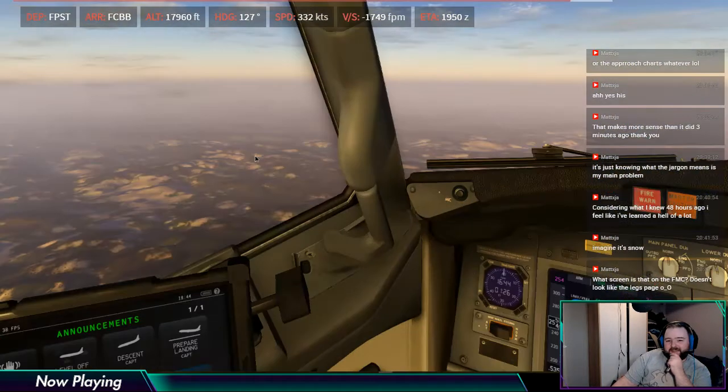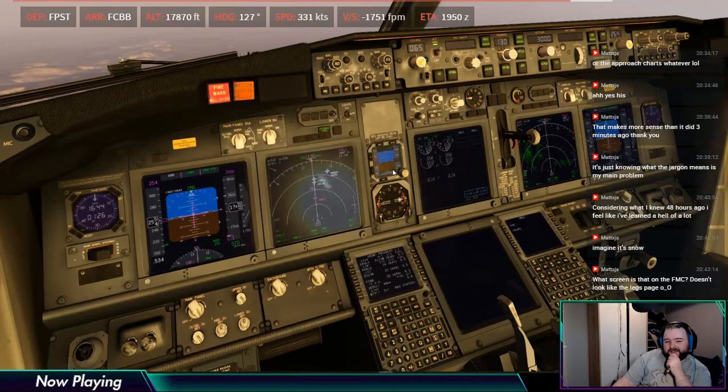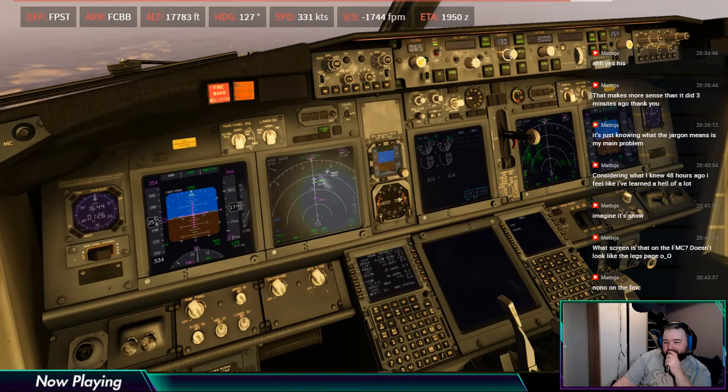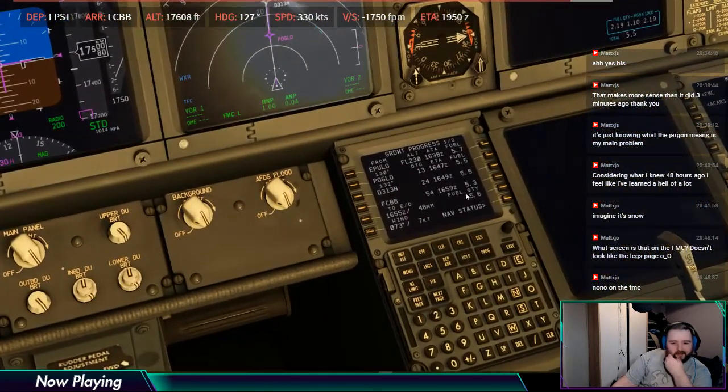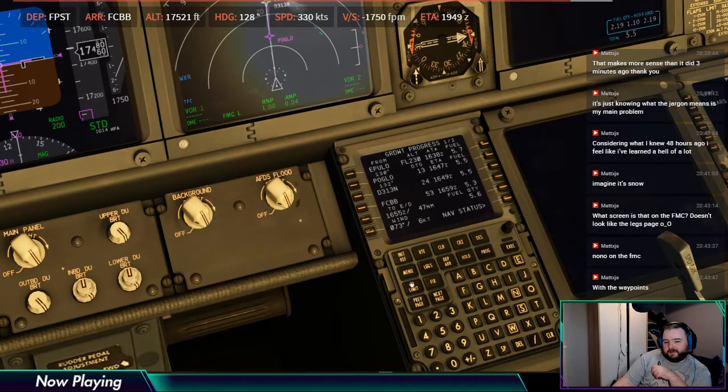That is the sun, because we're flying east. No, the FMC. Oh, this is the progress page. You get there by hitting PROG. So you get legs there, and you get progress. It gives you your top percent, wind, nav status, all that kind of stuff.